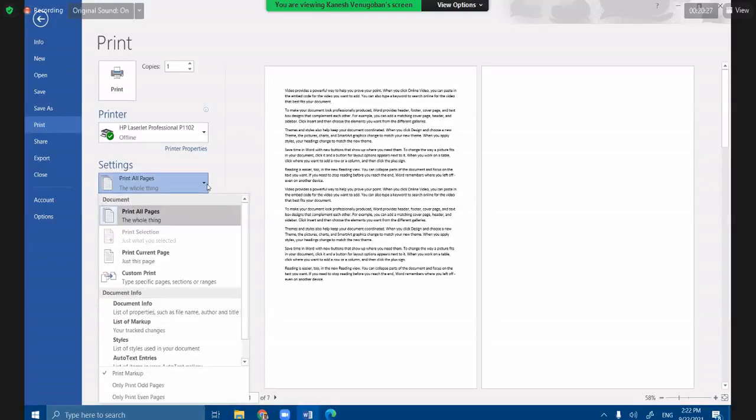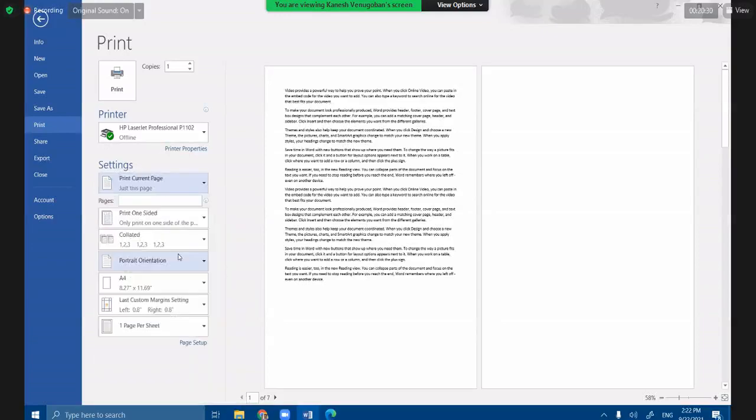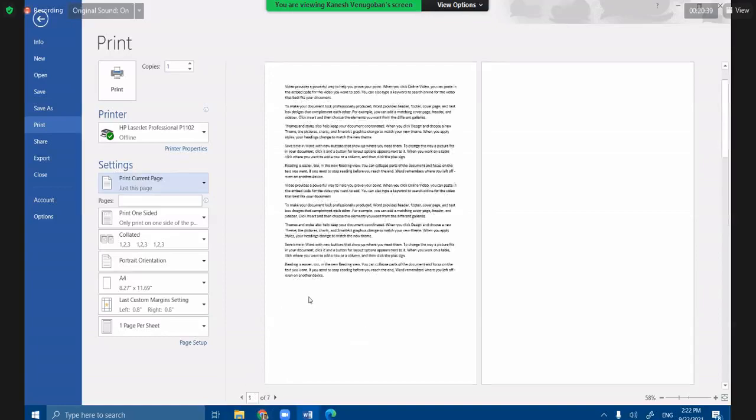And here in this list, we have print current page. It means your active page is this one, the first page, right? Now the active page is the first page. So if I select print current page, then select the printer and click print, only this current page, one page only, will print out.